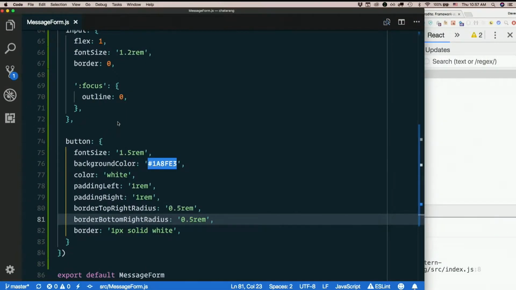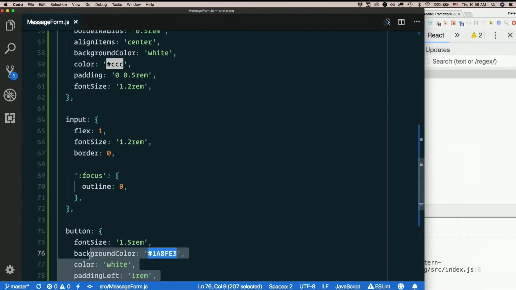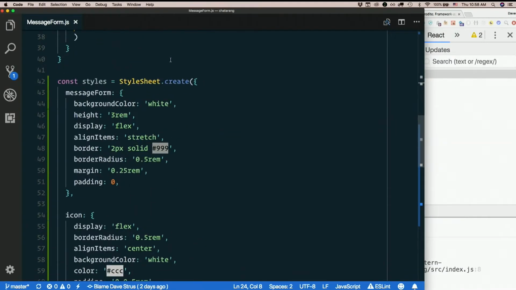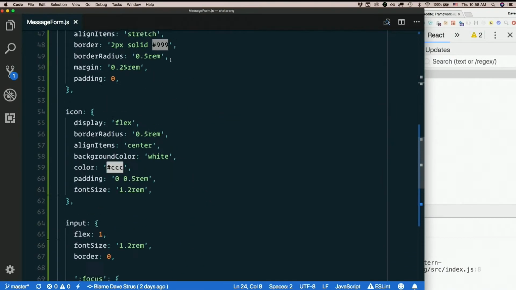Okay, I don't have errors, so I didn't get any parsing errors doing that at least. Here's my StyleSheet.create real quick, if you're keeping up. There that is in Slack. Now I need to apply all of it. So I had message form, icon, input, and button.